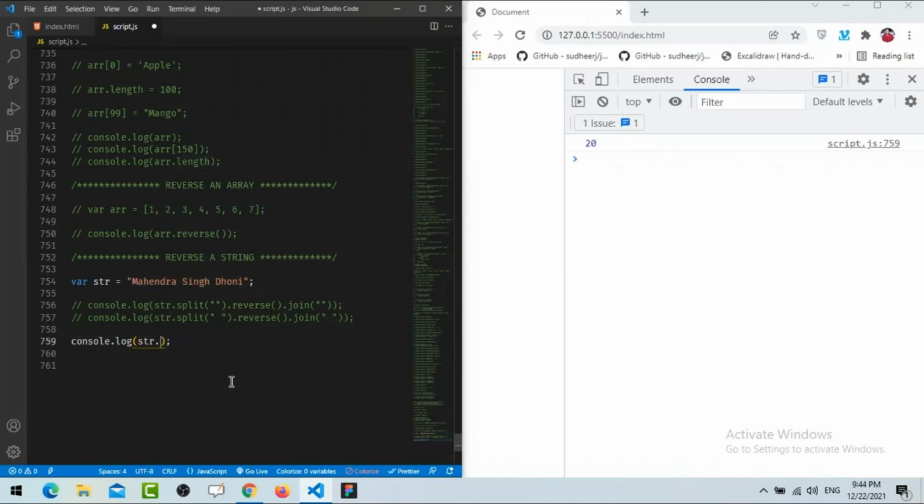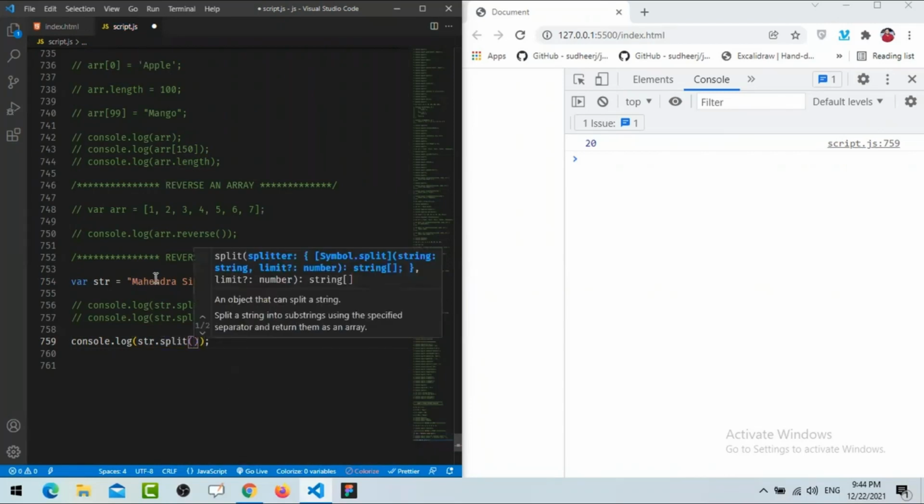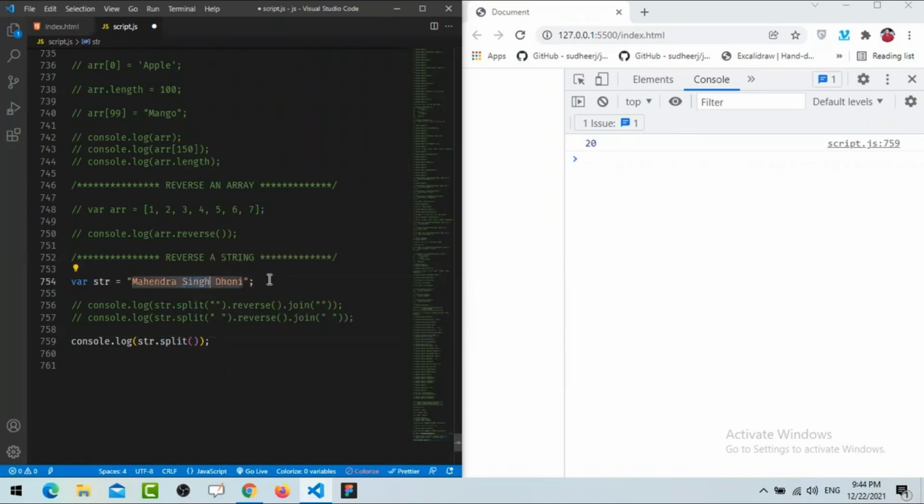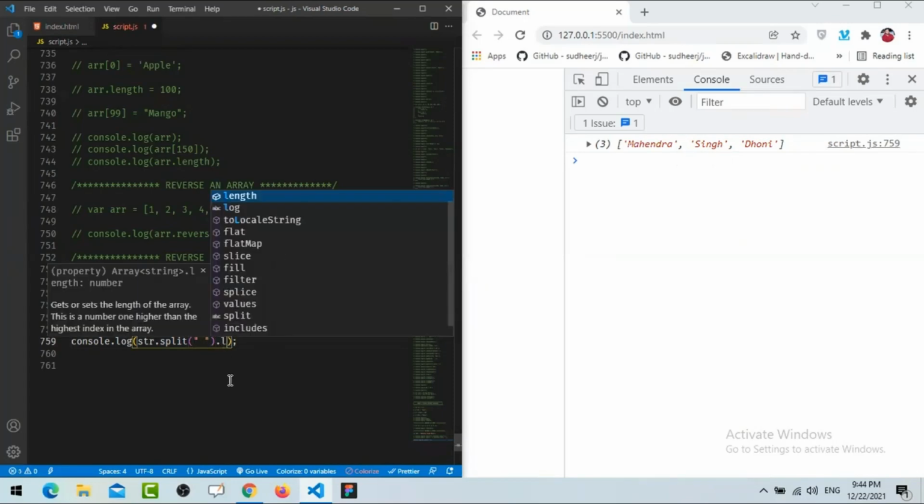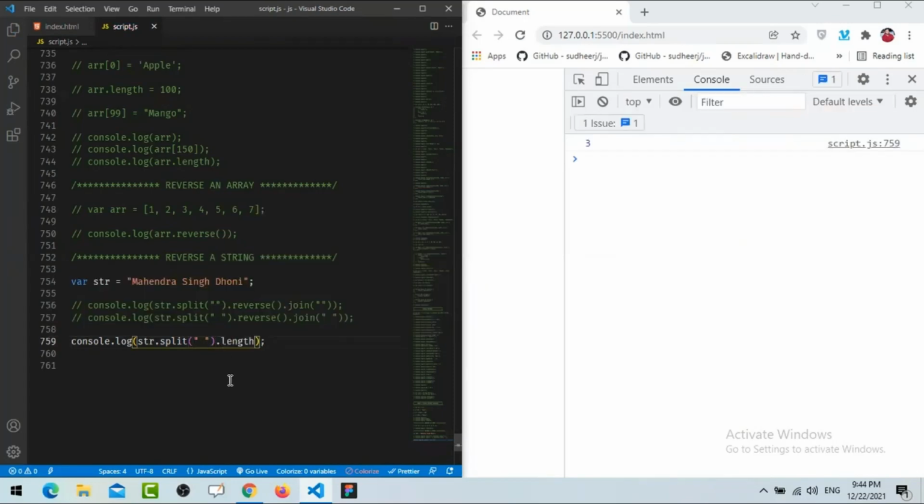So can't we do this? str.split, and split it wherever we have spaces. You need to pass a separator for where it should split, so from space. So how many items are there in the array? 3. And then you can find .length, which represents it. You will get 3, isn't it?